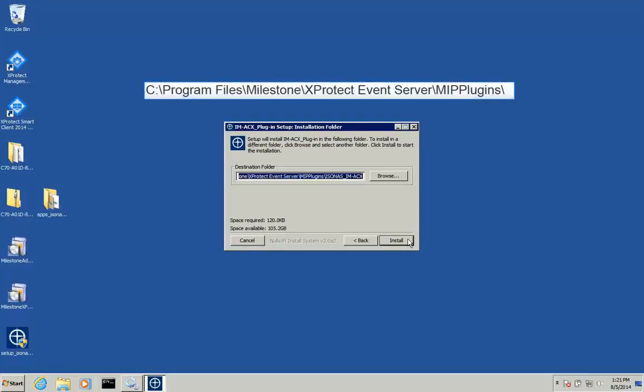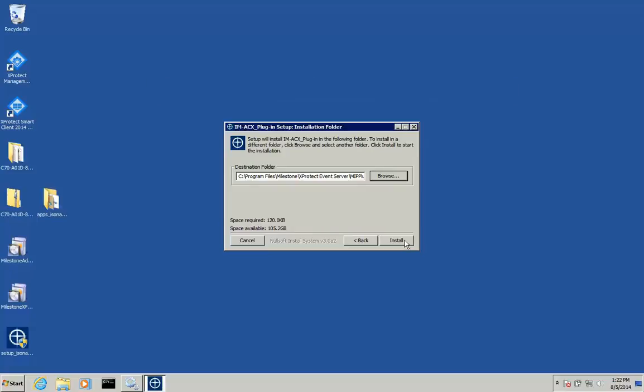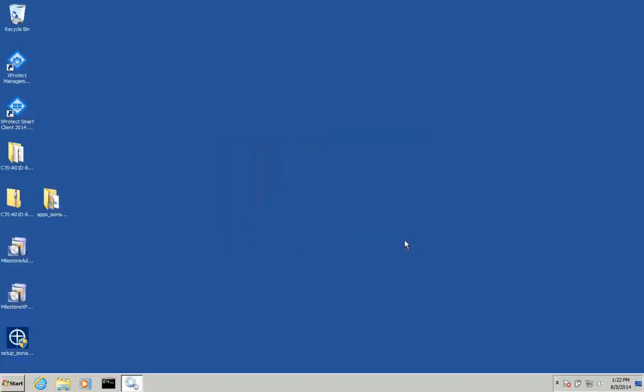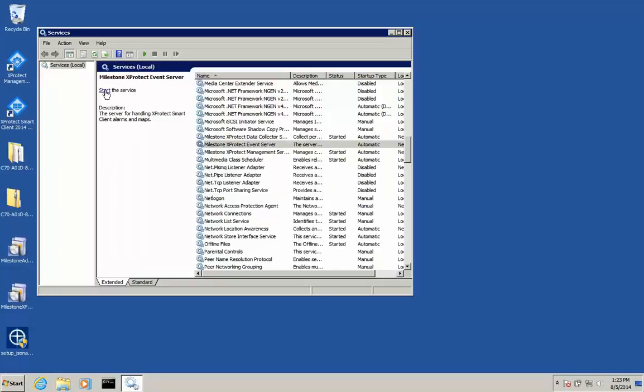Please use the file path shown here. When ready, click Install. When the installation is finished, restart the Milestone XProtect event server.